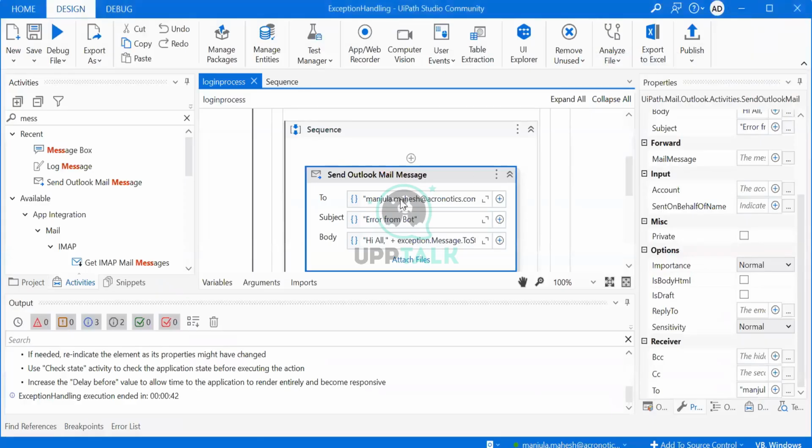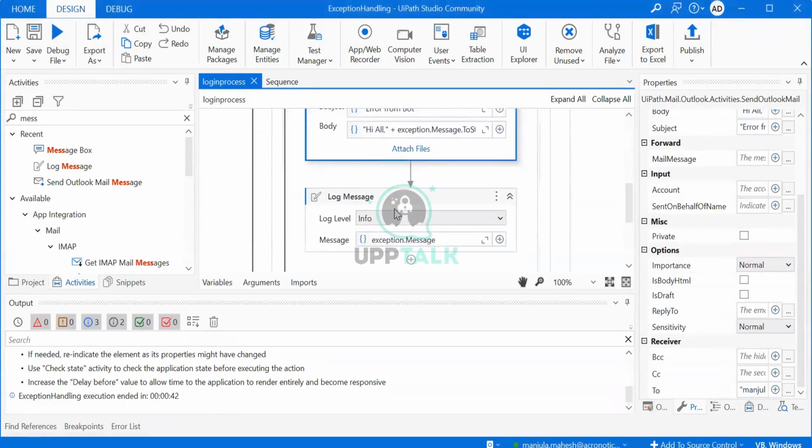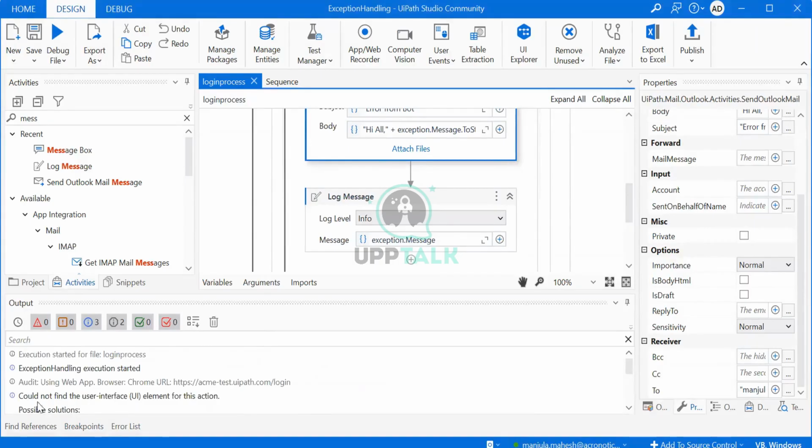Where is the log message written? I did log messages also. You can see it at the bottom of the window. Where is that? Can you see? Could not find that user interface element. And one more thing, you may be thinking, will they come and open UiPath and see this error?